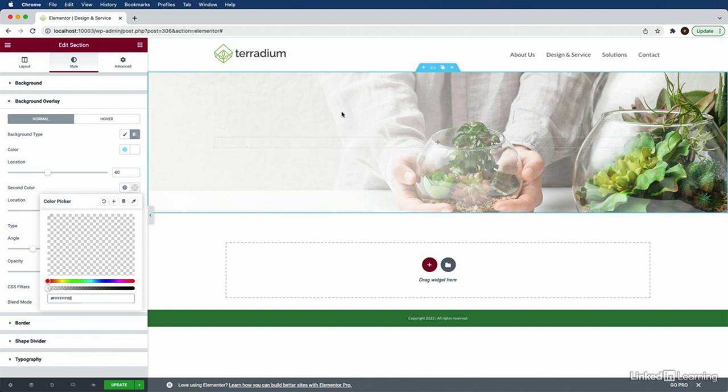We're going to be putting text on the left-hand side of the screen, so I want to ensure that my text is easily readable on top of the images.